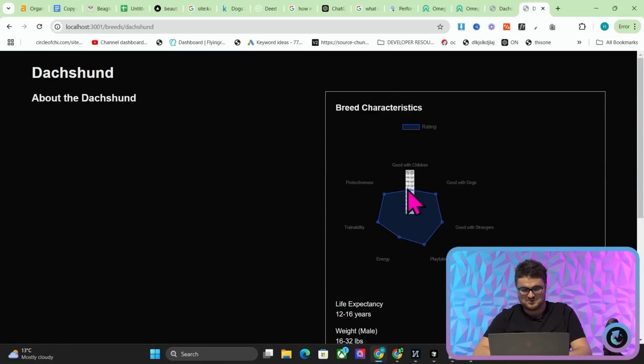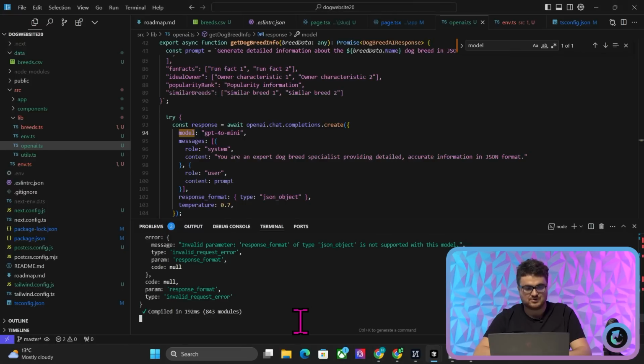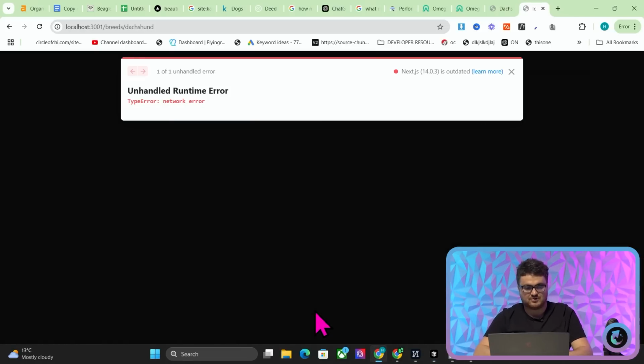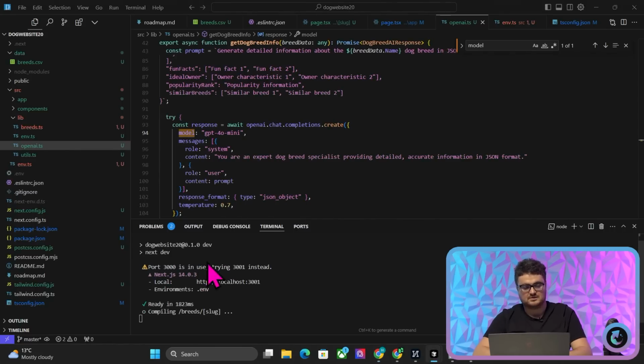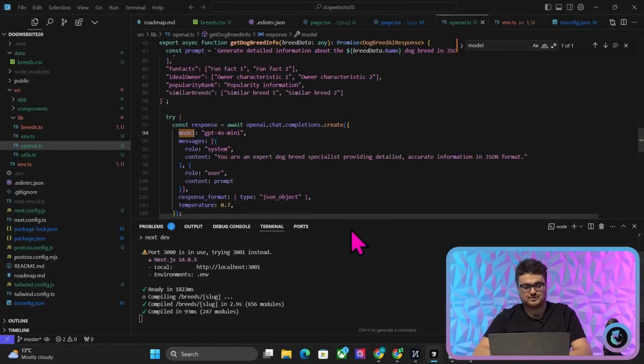Okay, beautiful. So we do have something here. Obviously, it doesn't look great. And there's no information here from, what's it called? OpenAI. But we can see kind of what we're going for here. So let's let this load. Seems to potentially be generating the content right now.